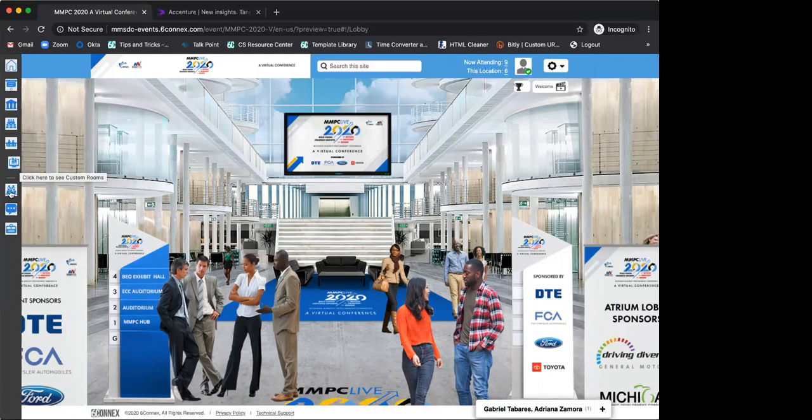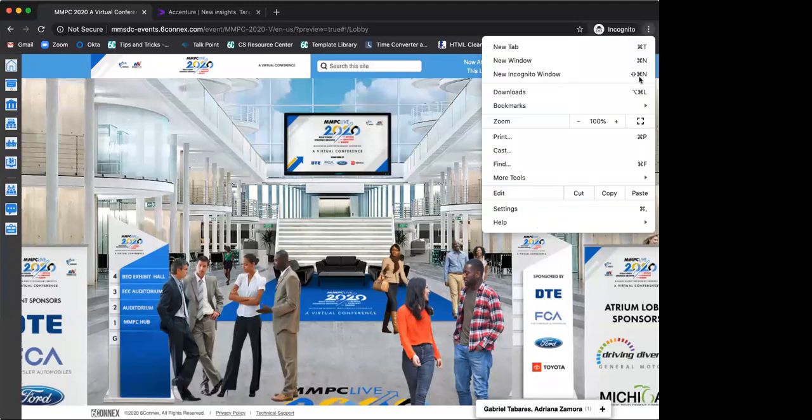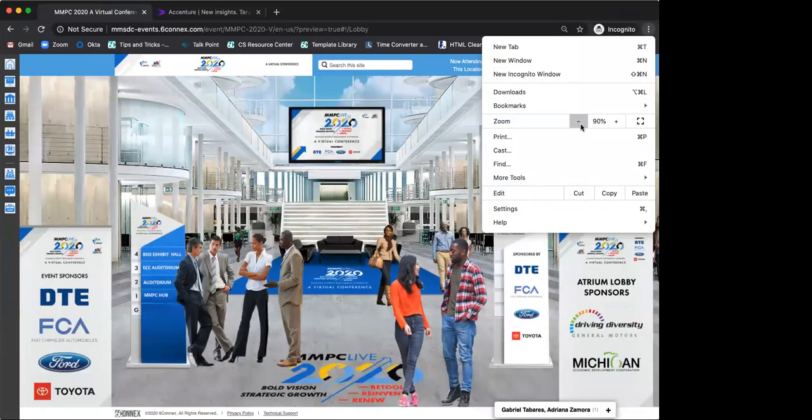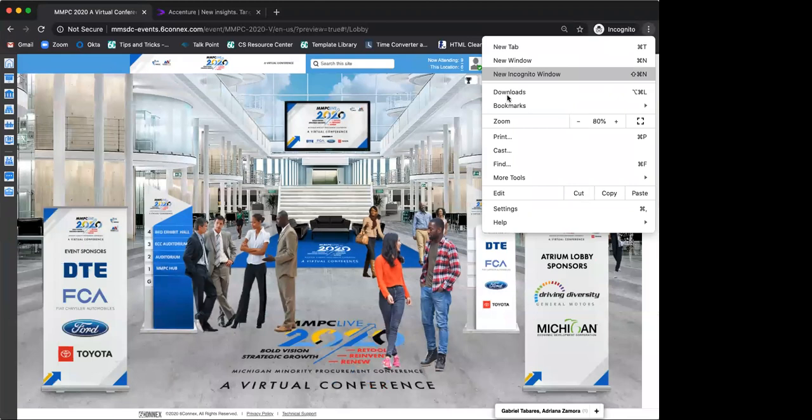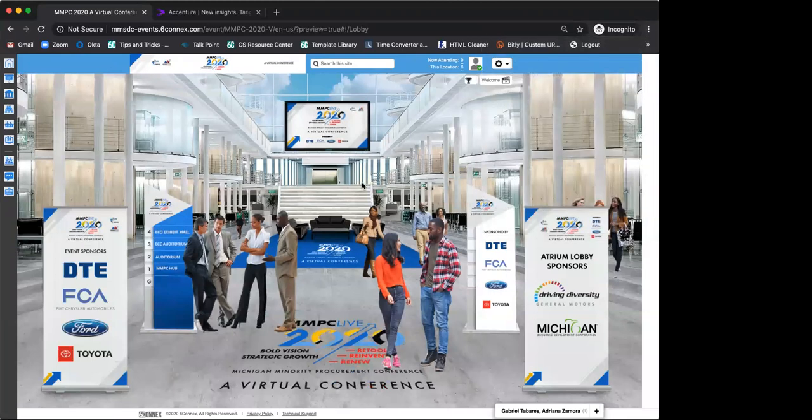Actually, we need to change this. I will change that. Attendees, chat, and briefcase. By the way, if you don't see everything, you can set your browser at 80% and you will see everything.